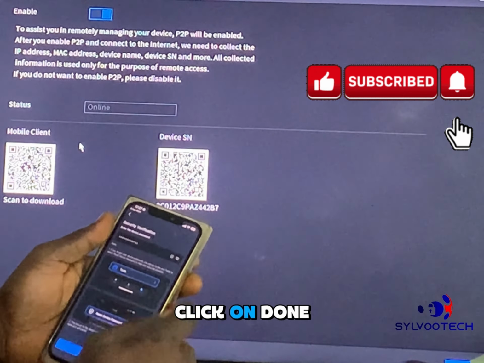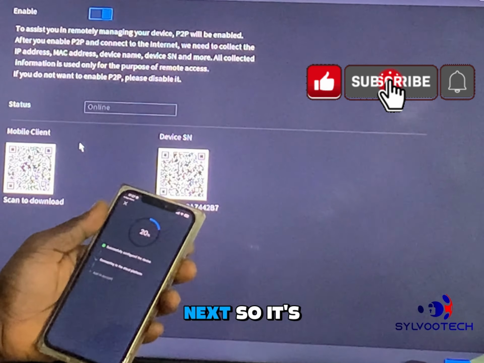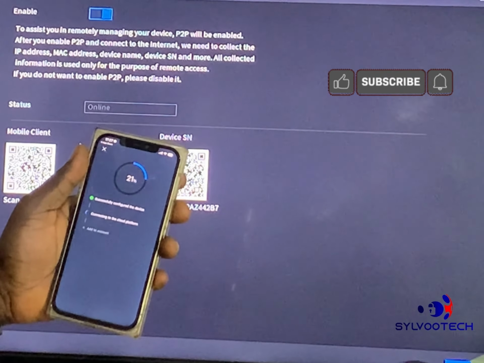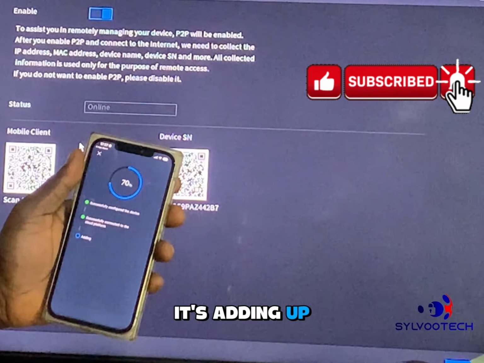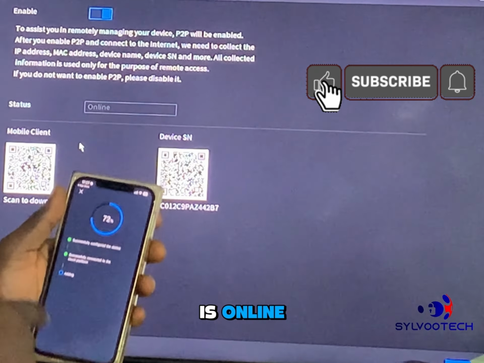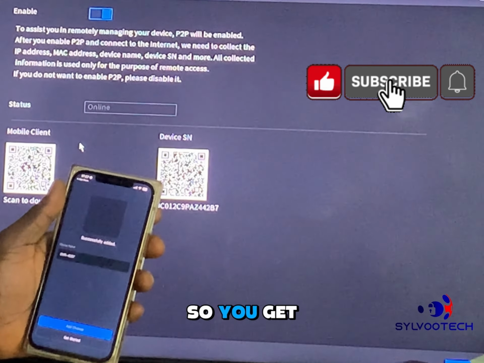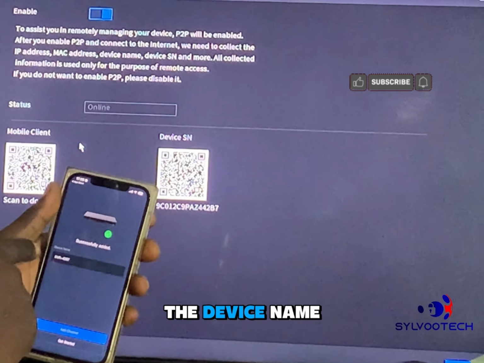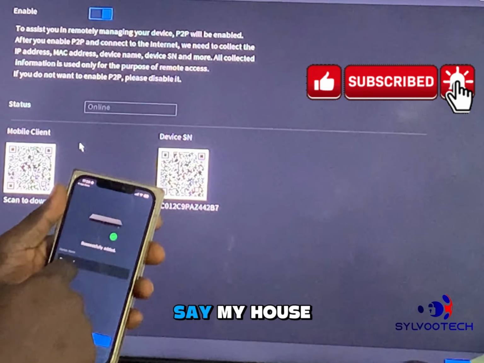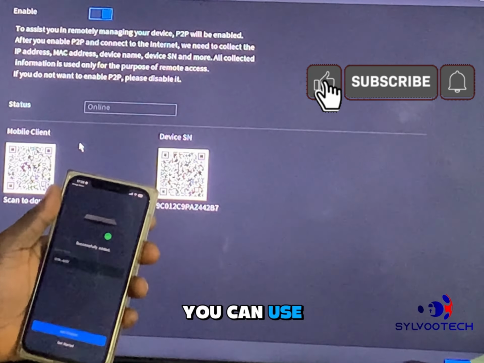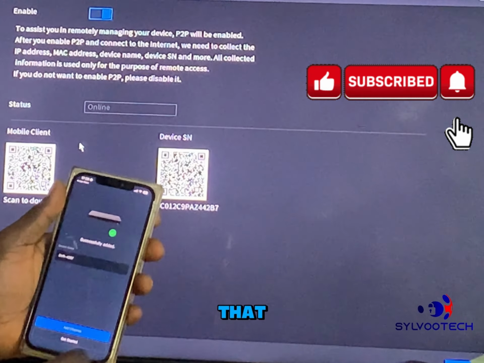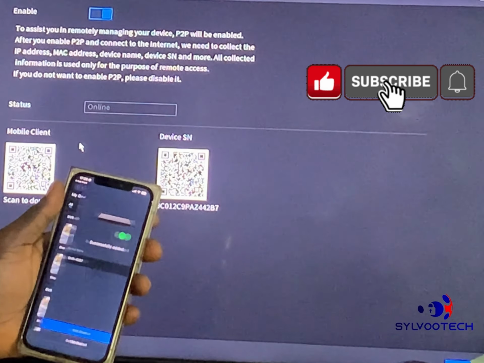Then we'll click on done, we'll click on next. So it's adding up. You can see it is adding up. So the device is online. We're trying to get it on your phone. Now it's asking you the device name. You can say my house, my office. You can use the client name and like that. So you click on get started.